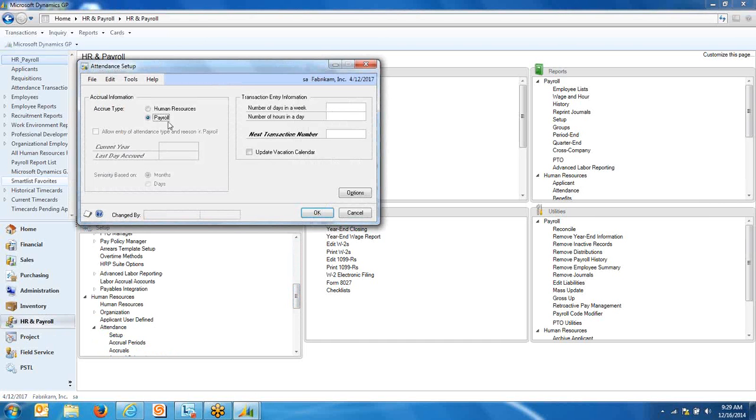Right now, I'm just running the payroll components. Have the HR selection marked. In this case, I'm actually handling my accrual for sick and vacation within the payroll module. If you are running HR, you'd have to come in here and just confirm, and reset your settings.